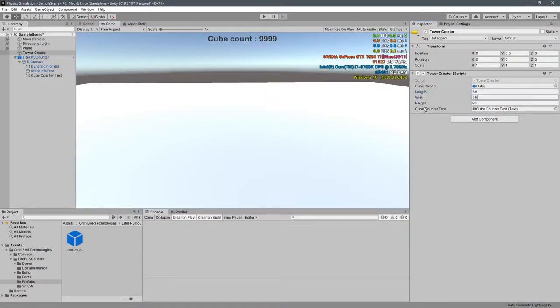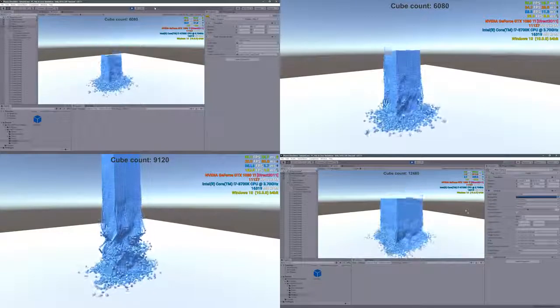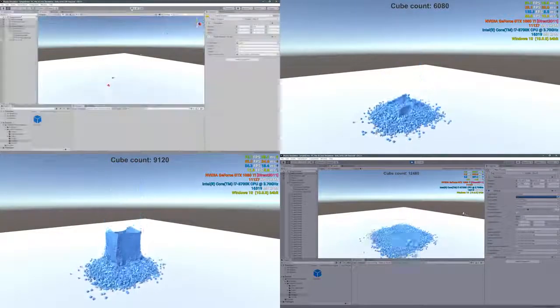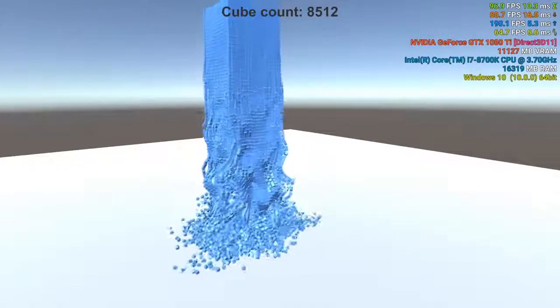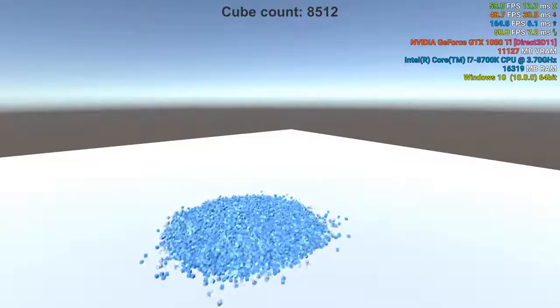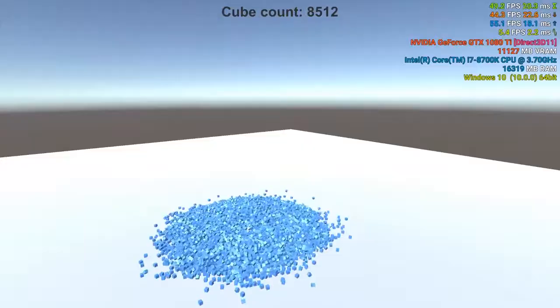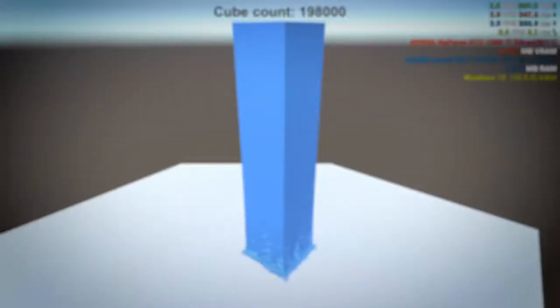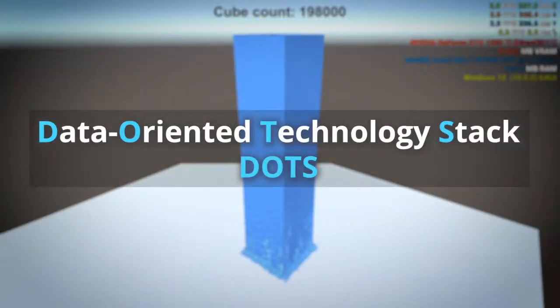Awesome, now we can test different values and build a game to find our limits. I've reached mine at 8500 cubes. Now that we reach our limit with the default physics engine, let's see if we can improve this number using Unity's new high-performance, multi-threaded, data-oriented technology stack, or DOTS for short.